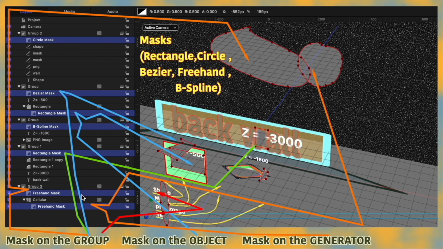Here's another mask on the group itself. So this mask will mask everything. As you can see here, it's masking right through the shape, text, and the text that says back wall here as well. And even here we have masks on the generator. This is a cellular generator down here, and we've got a freehand mask which is on the group itself, and this is on the generator itself. So here we've got two different areas that this is masking. That's generally how you can get on with a project, is just knowing in advance what you can actually do with masks.